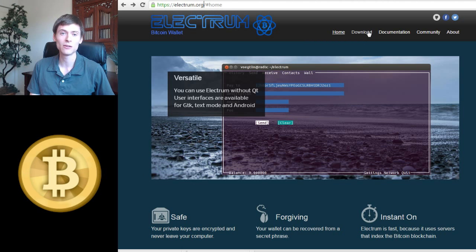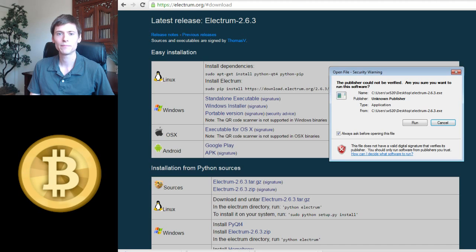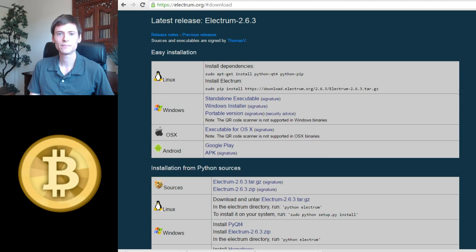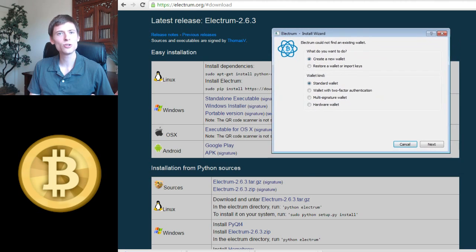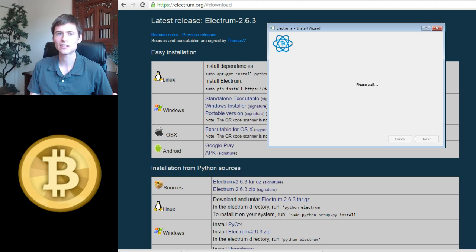Then go ahead and click download, and you can download the version that's correct for your operating system. I'm running Windows here, so I just went ahead with the standalone executable, and that's downloading now. Once that's done, you can go ahead and run the program. Now, the first thing that you do when you start up the program is choose whether you want a new wallet or recover an existing wallet. Obviously, we're creating a new wallet, so choose that and choose next.